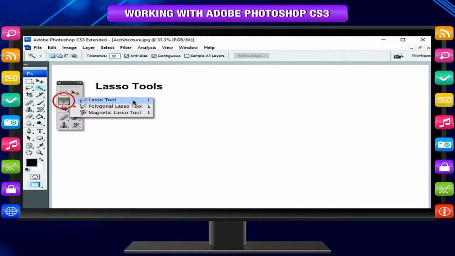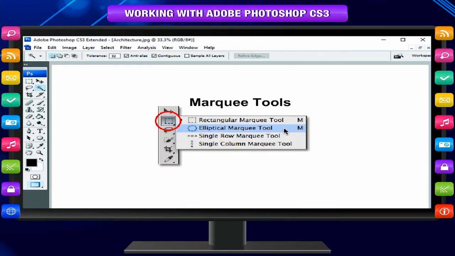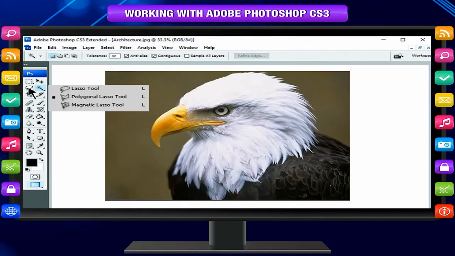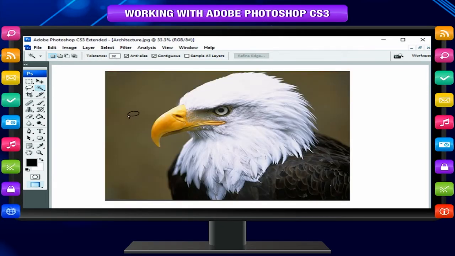Lasso tool. Marquee tool is limited by a frame like circle, rectangle, row, column, but lasso tool gives you the ability to move around areas freely without restriction. This allows you to avoid areas that you don't want to include. Click on the lasso tool from right-click mouse. Drag the pointer around an area you want to select.